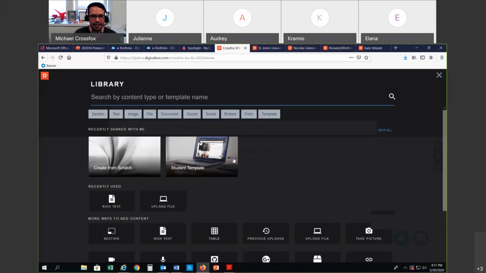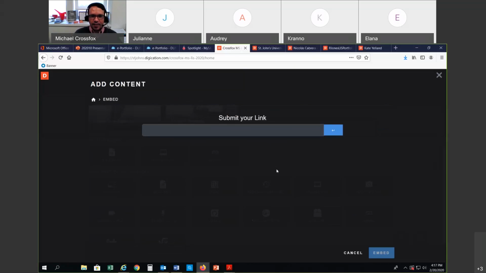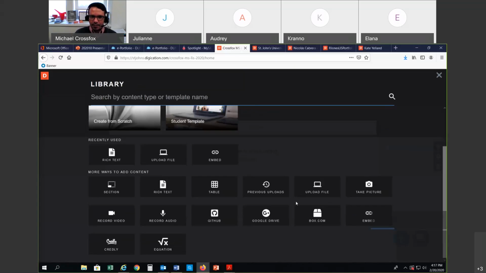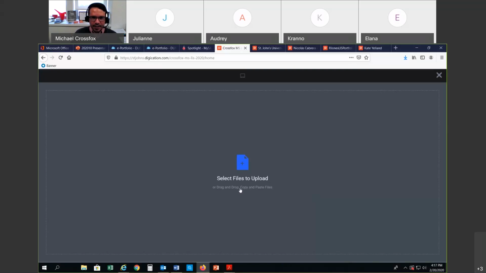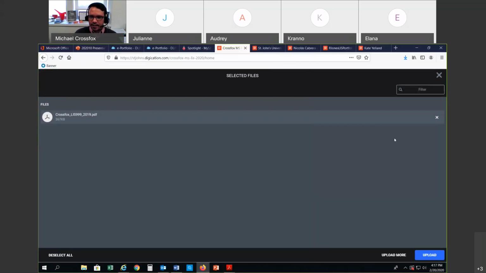So we can add rich text where we're going to go in and code ourselves, or we can record a video, record an audio. We can include a table, we can upload a file, and we can also embed files in here. So I would probably want to embed a file. Oh no, that's to embed video, sorry. We're going to upload file. Select files to upload, and we're just going to put in my demo file here.